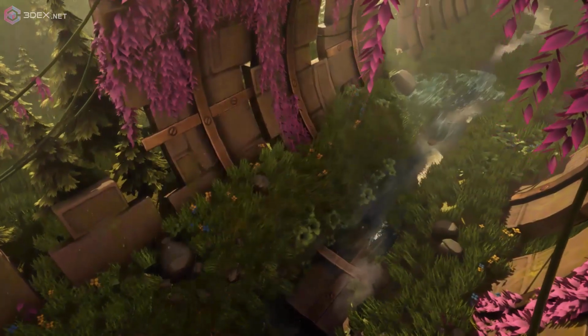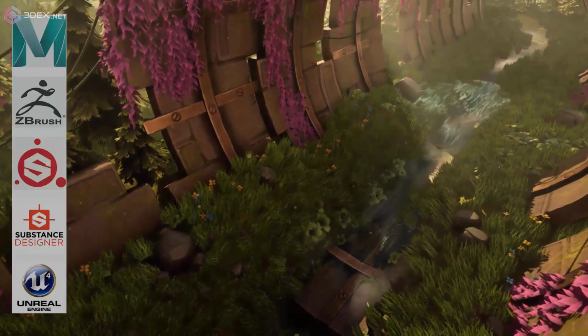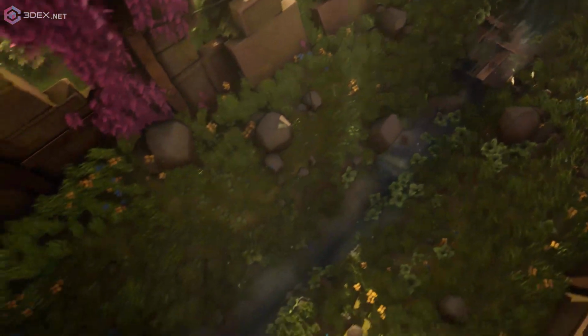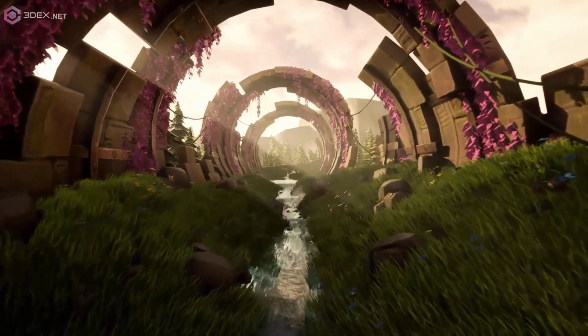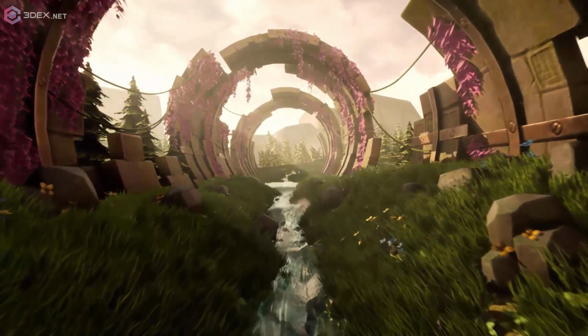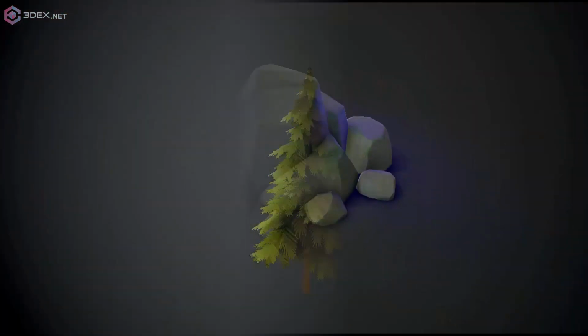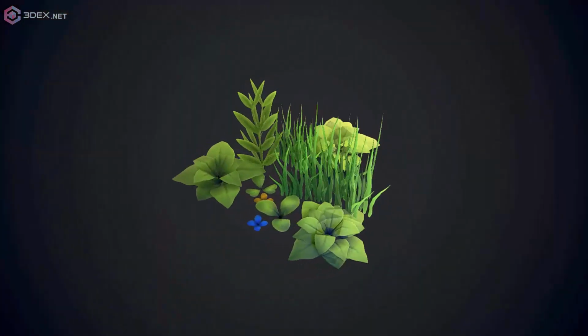Do you see this environment right here? I made this really quickly using Maya, ZBrush, Substance Painter, Substance Designer and Unreal Engine. You too can make something like this really easily and in a short period of time. To make an environment like this one, all you have to do is make a few simple props, put them together in Unreal, and then simply add some lights and you're pretty much done.